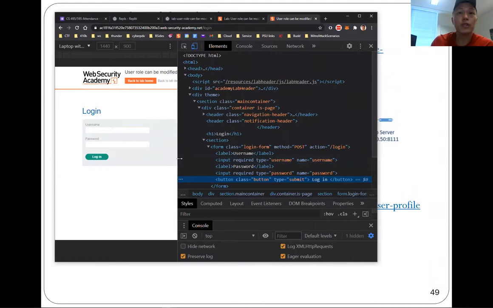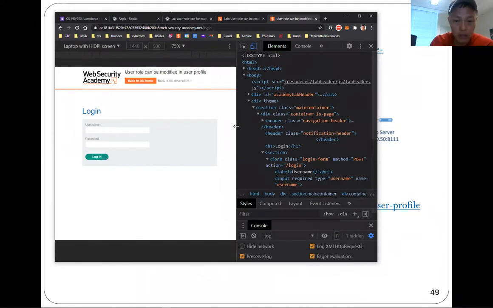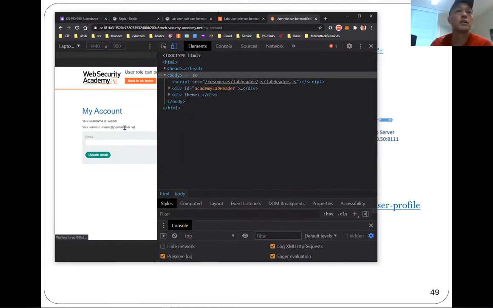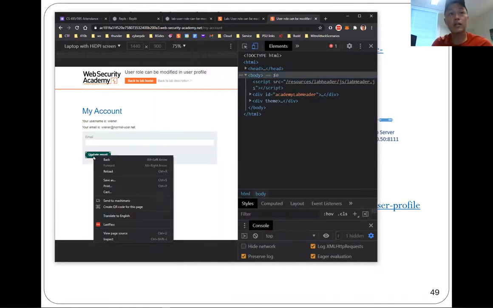Okay, so if you look at this page and you look at the login form, you'll see that the post goes to /login. Wait, am I on the right page? Hang on a second. Yes. So actually, I'm going to log in. So after I have logged in, you're basically going to look at the update email submission.